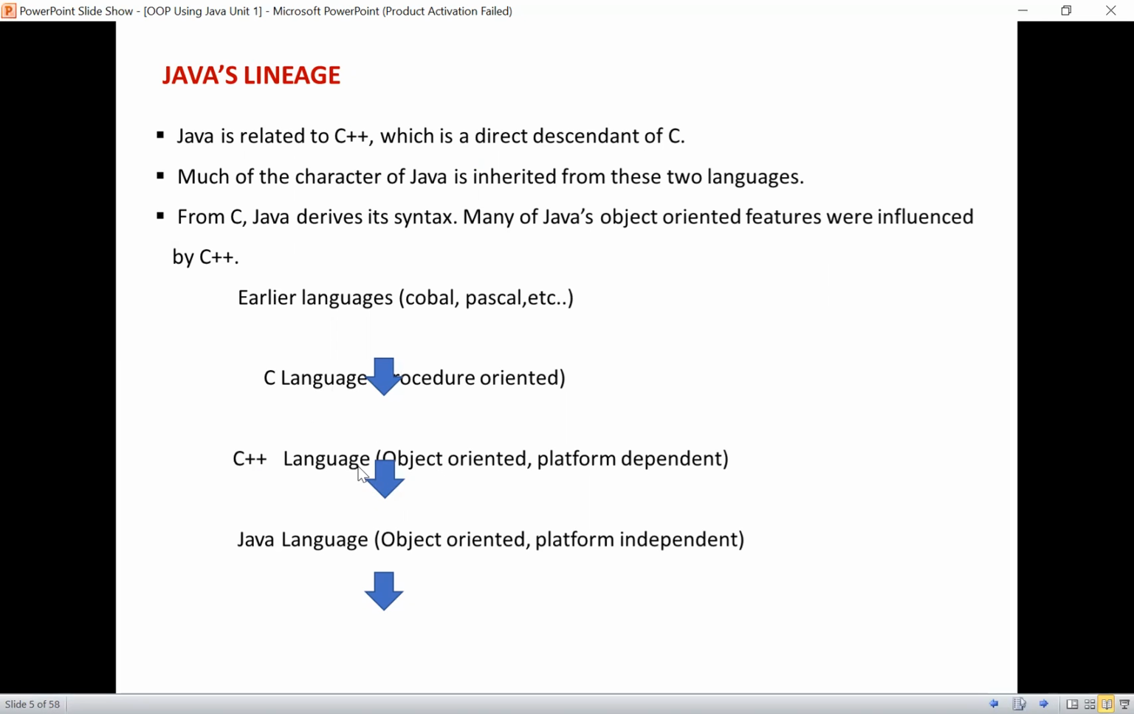Later, to overcome the disadvantages of C++, Java was introduced, which is an object-oriented language and also platform independent. That means we can execute our Java program on any platform. Why? Because our program will be converted into bytecode, and that bytecode can be executed on Windows OS, Linux, or Mac OS. The operating system might be anything, that means the platform might be anything, and we can execute our Java program. That's why we call it platform independent.